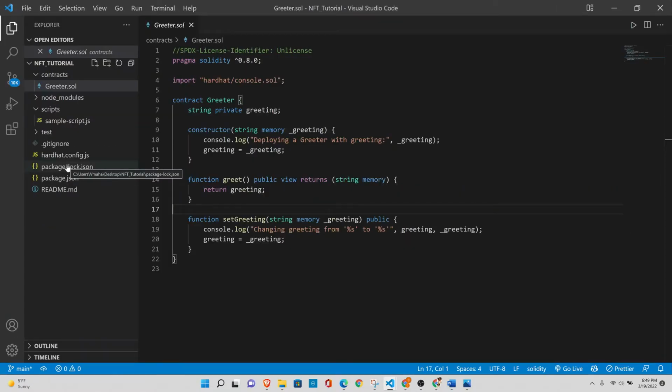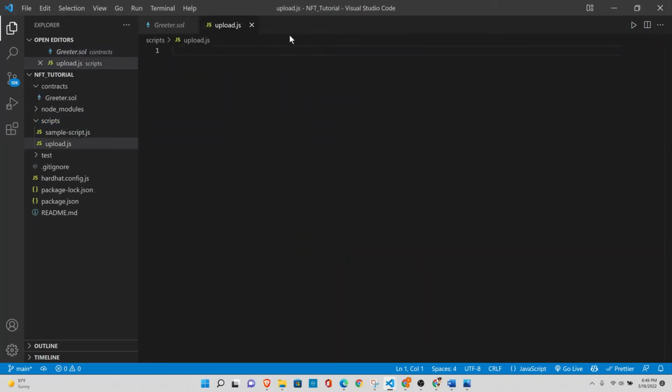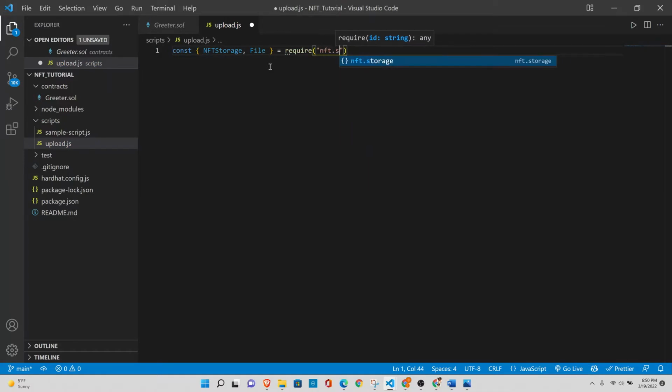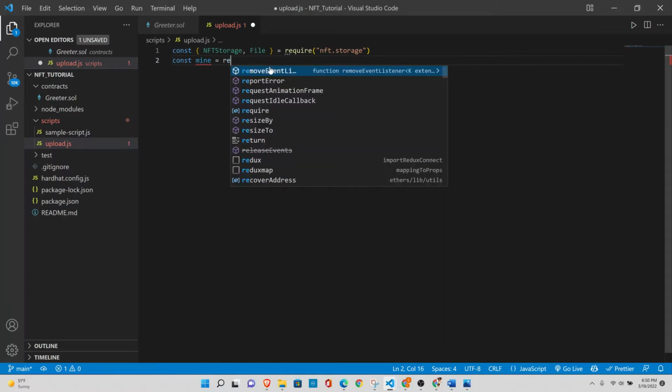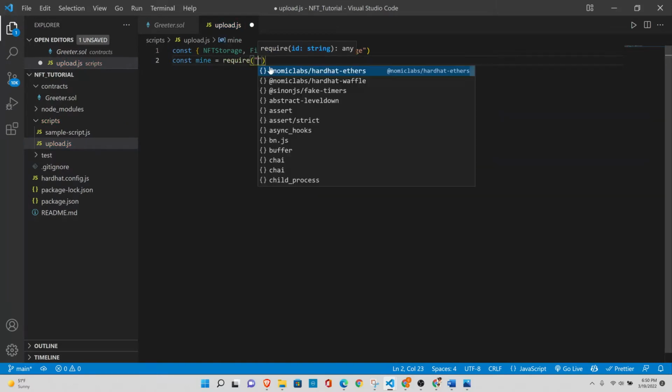Alright, so let's write the logic to upload our file to IPFS first. So create a new file, upload.js, and const. We would require NFTStorage and File from our package that we have installed, nft.storage, and also we need this second one for file handling.